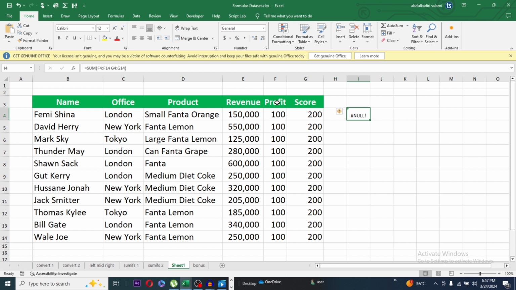Like I said, it occurs when a formula refers to an intersection of two ranges that don't overlap. So right now, this is my F4 to F14, which is my profit, and I have my G4 to my G14, which is my score. So it's giving out this null error because my mentioned sum range, from my score, which is G4 to G14, does not fall under my F4 to F14, which is the profit. So that is why you receive this null error.